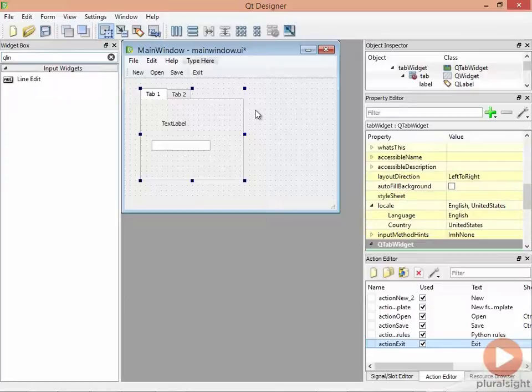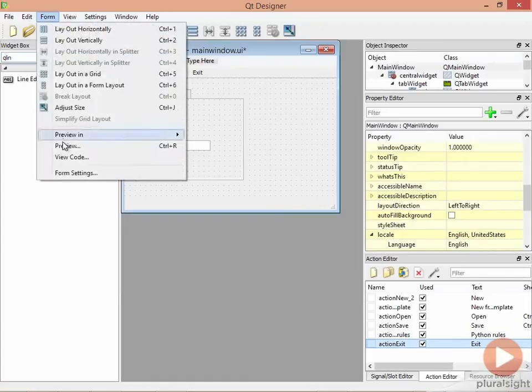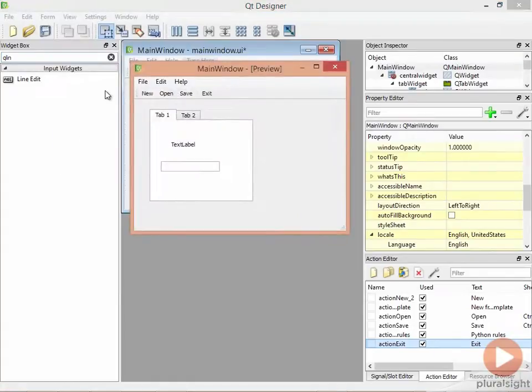Okay, so before we do anything else, let's preview our application, and this is also kind of going to give us a chance to peek at our QToolBar as well. We go to Form and then Preview. So we have our QMenuBar at the top, our QToolBar below, and our QTabWidget with 2 tabs. The first tab selected has the QLabel and the QLineEdit, and if I select the second tab, obviously those 2 widgets disappear. So let's close that.